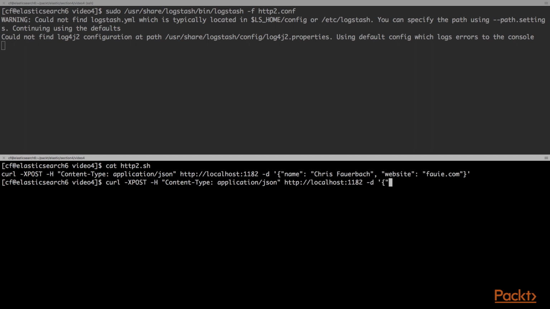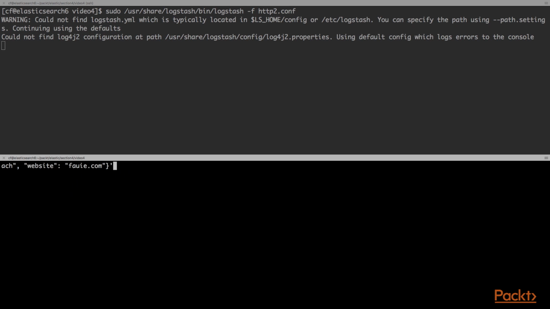And let's set something up. I'll do first name is Chris, last name Fauerbach, website fowie.com, and I'll finish it off. I'm going to clear my screen with just that command. It just shows us the last page of it.